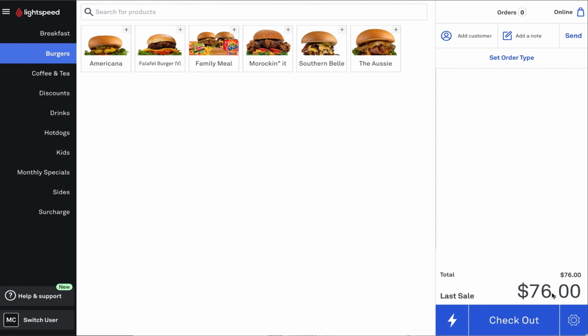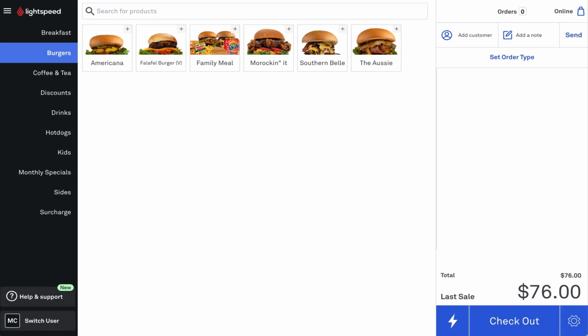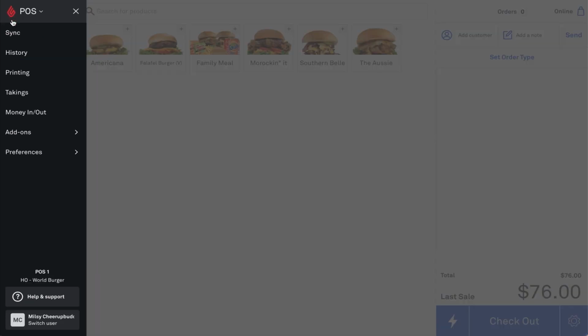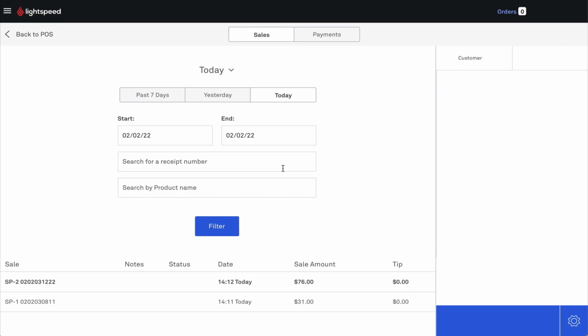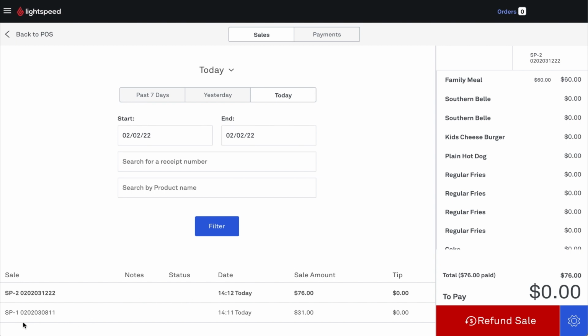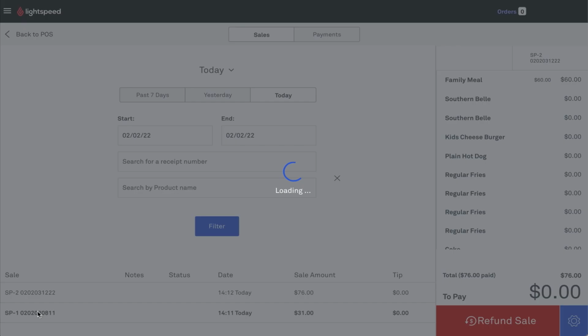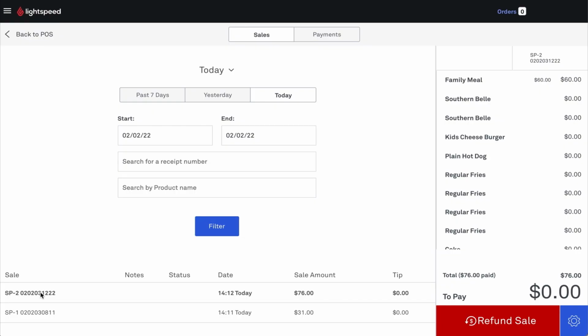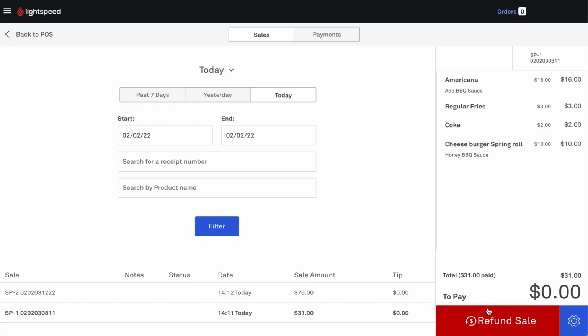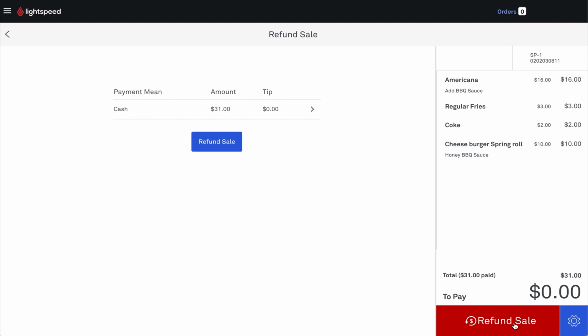Refunding, you'll need to have supervisor access to do so. So if you don't have access, you'll need to get a supervisor to do this. But for the supervisors, we'll show you exactly how it works. So first of all, you can see we've got a transaction there for $76. We just go to the top left-hand corner, we click on the 3 lines, we go to history, we can then see our transactions. So we've obviously got transaction 1 and transaction 2. We can then just go directly in and hit refund on that item, and we refund the sale.